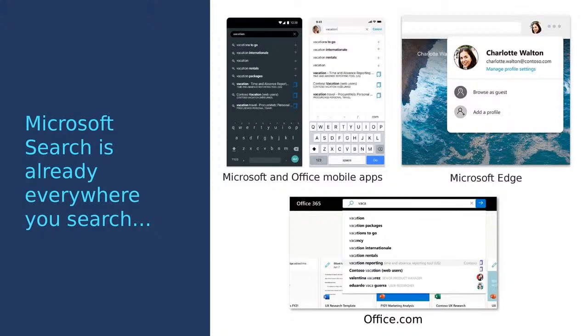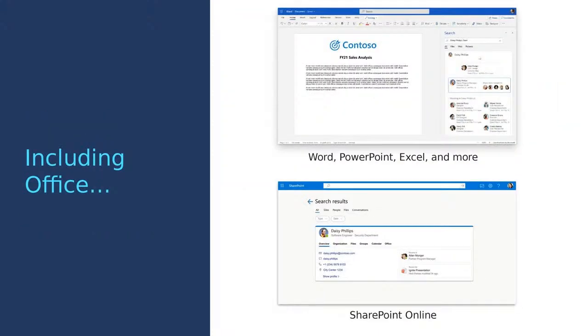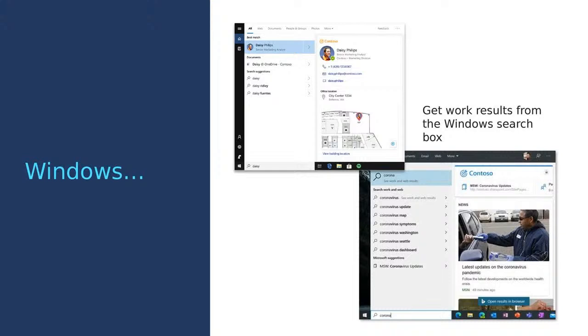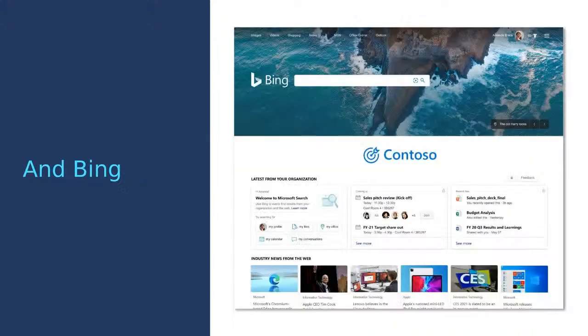Microsoft Search is already everywhere you search. Again, it's in Microsoft and Office mobile apps, Microsoft Edge, and Office.com. If you look up at the top of your screen, typically it's up there at the top, just that little search bar. That's where you're going to go to help you find your information. And then it's also within Windows, as well as Bing. For those of you who are not familiar, Bing is Microsoft's search engine.